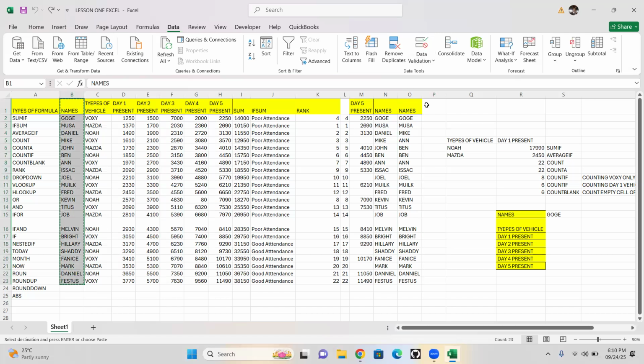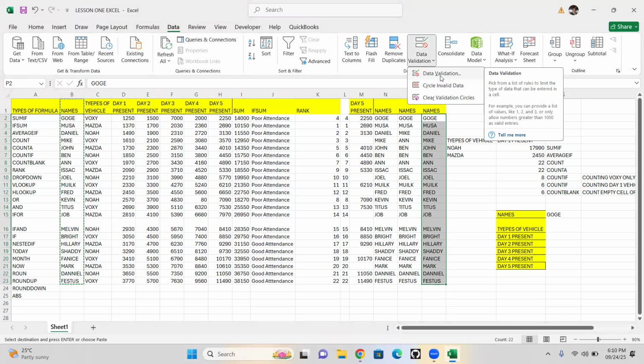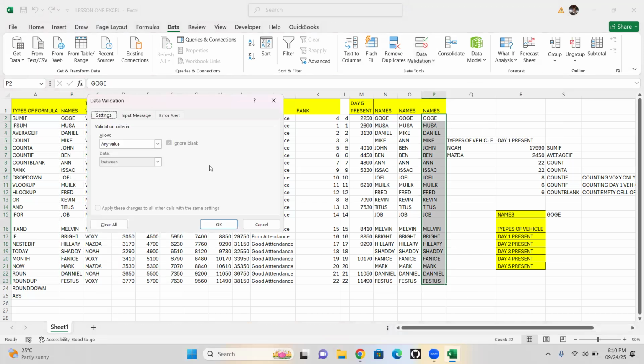Then I paste it here. After pasting now, I'll come and highlight this. Then I go to data validation, data here, and then I choose what? Data validation here. I'll click data validation. Then I'll come and select list here. After selecting list, I'll come and click here, source.